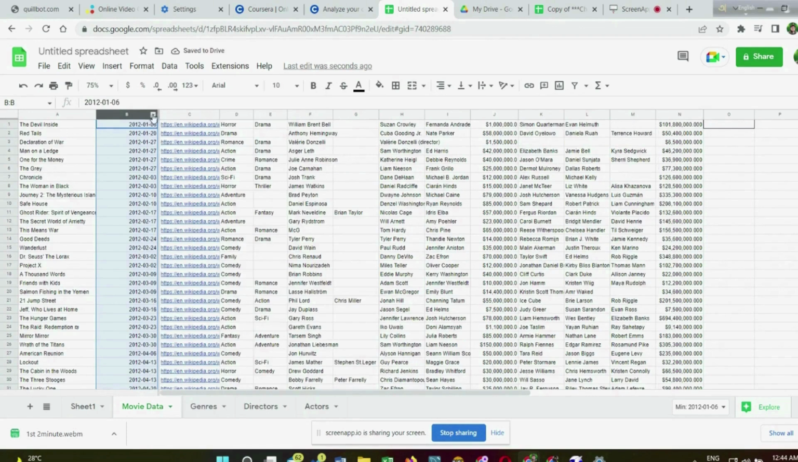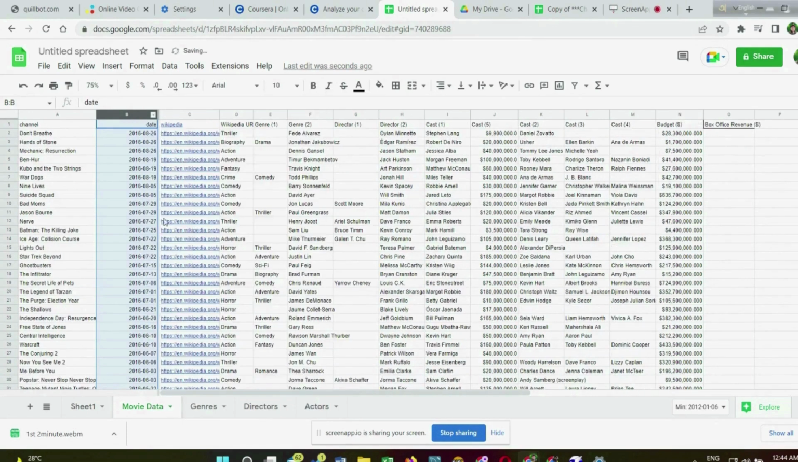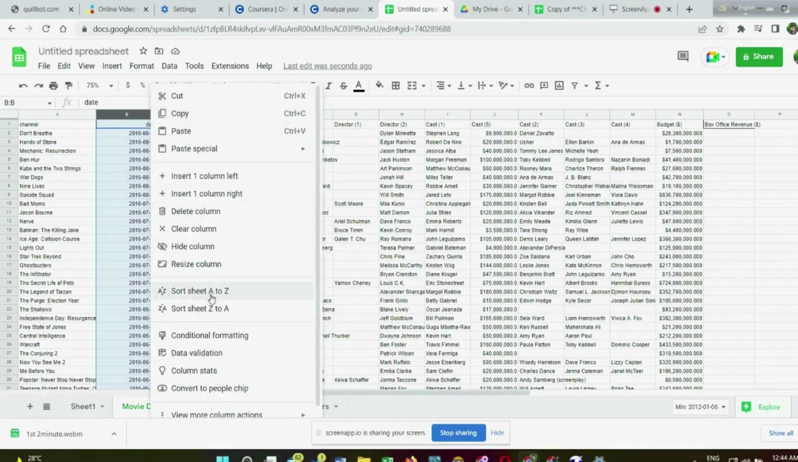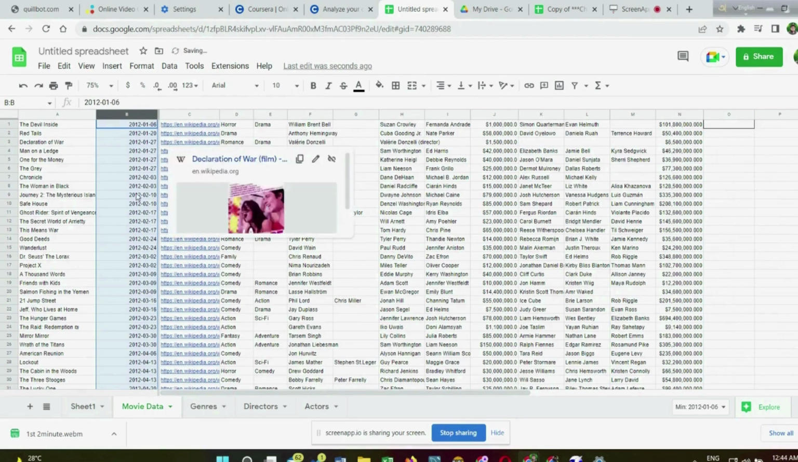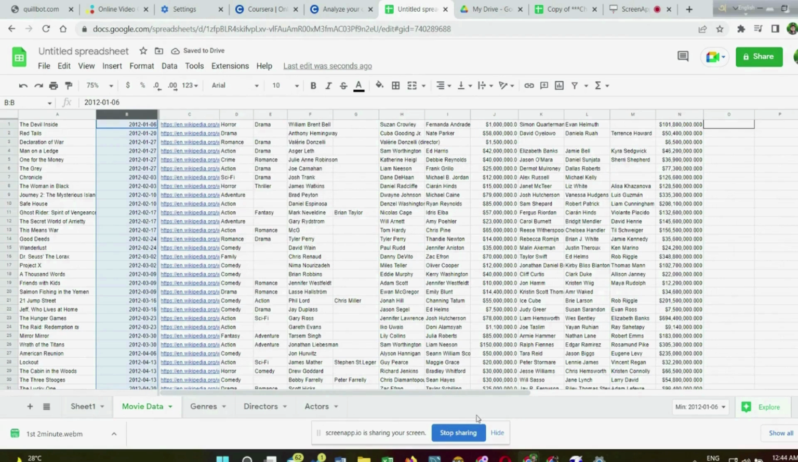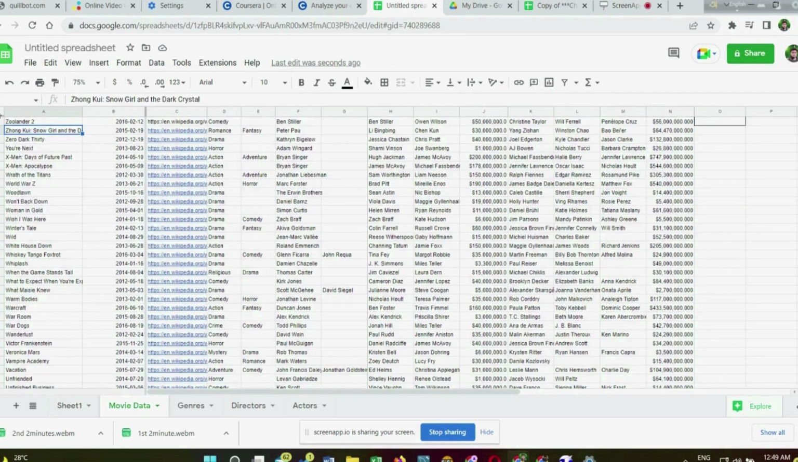Let's sort our movies by release date. If we want to see the earliest movie first, sort A to Z. If we want to see the most recent movie releases, sort Z to A. You could also select and sort a specific range if you wanted to get more granular.